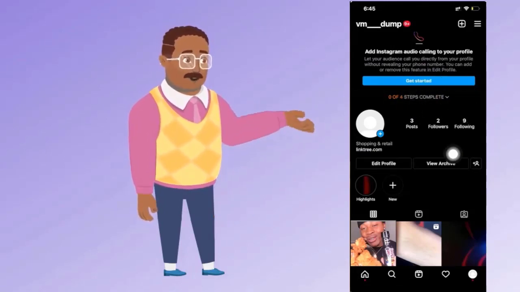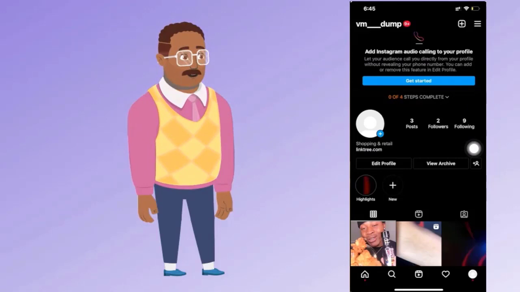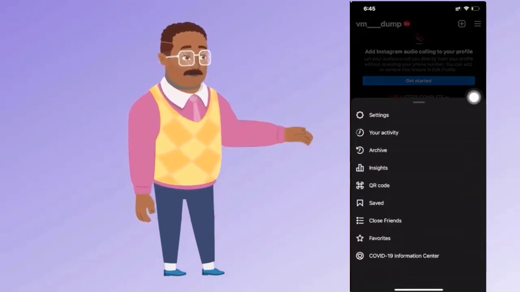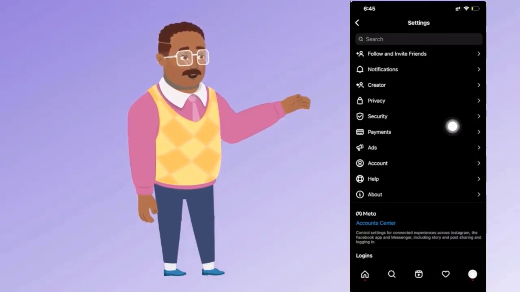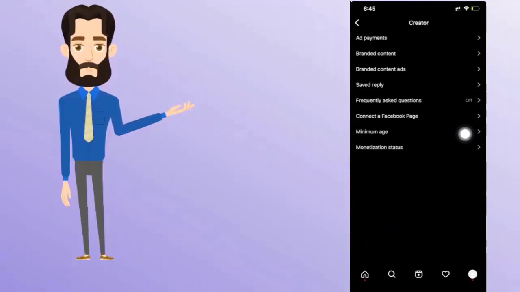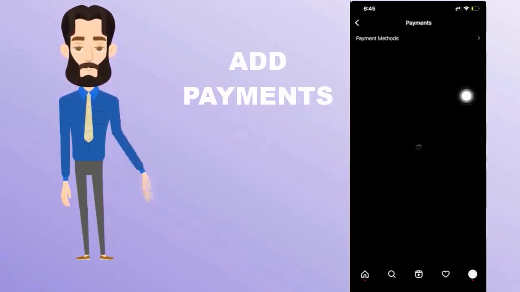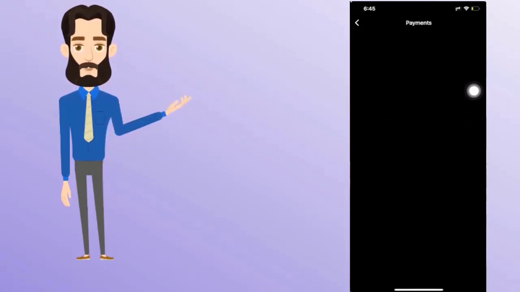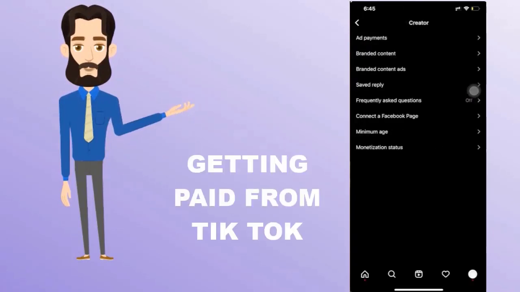And basically, once you have all of those done, you can actually head on and get monetized on TikTok when you actually contact them or view the settings over here. But basically, it's not really going to be provided to you over here. You can actually head on and click on add payments, and you can actually see your payment methods over here and stuff like that. But it's not really directly associated with getting paid from TikTok.